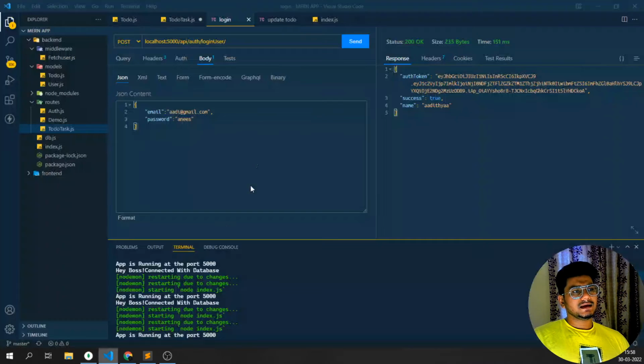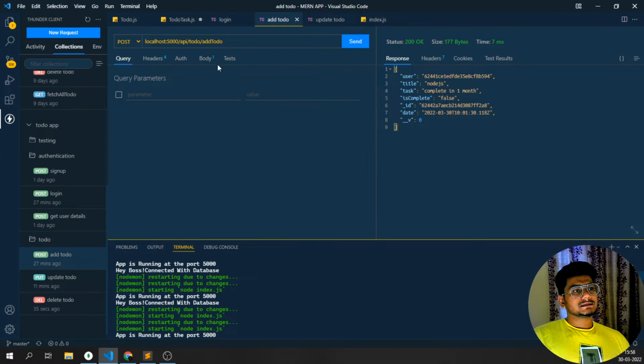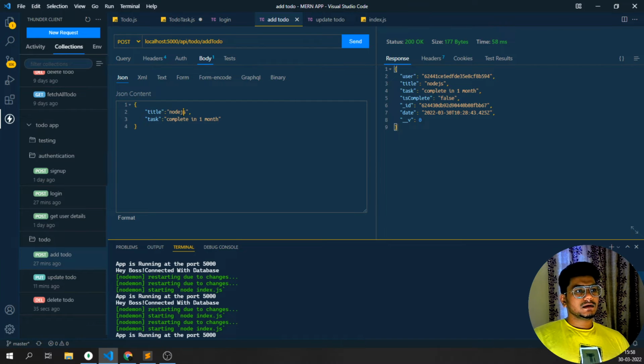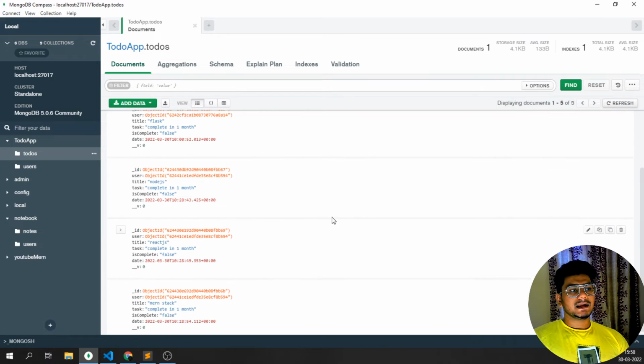Now basically I'll do the insert operation. I'll insert a few things, add todo. So I'll add the todo here. I'll say Node.js complete in 1 month, and it has been added. I'll say ReactJs complete in 1 month. Then I'll say MERN stack complete in 1 month. So now I have three data of the particular user. You can see if I refresh, Aditya has been added with 3 particular data.